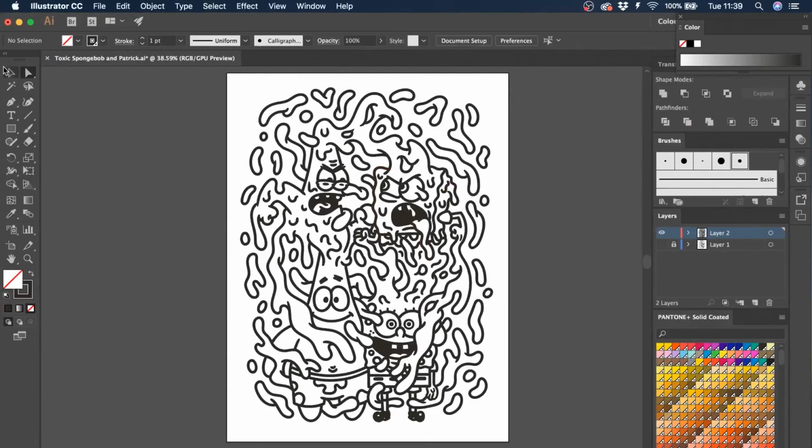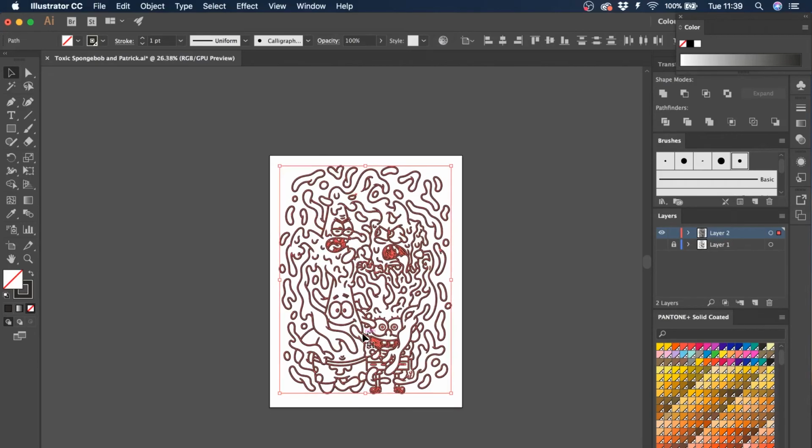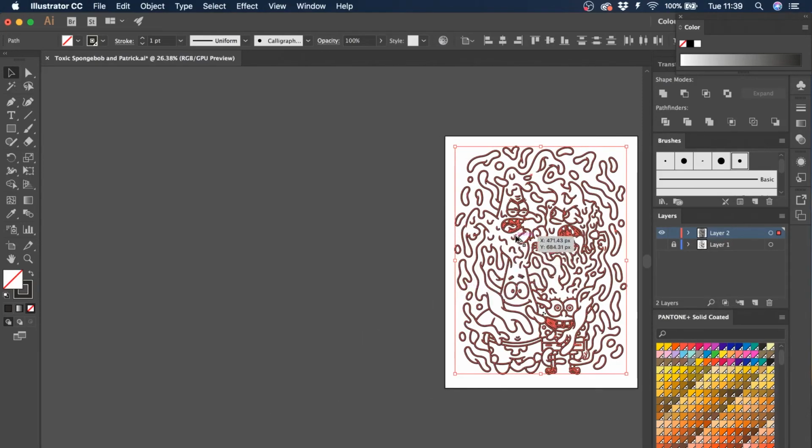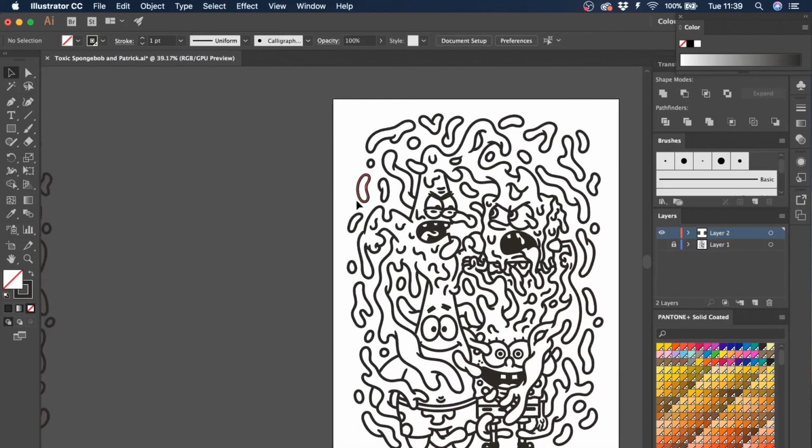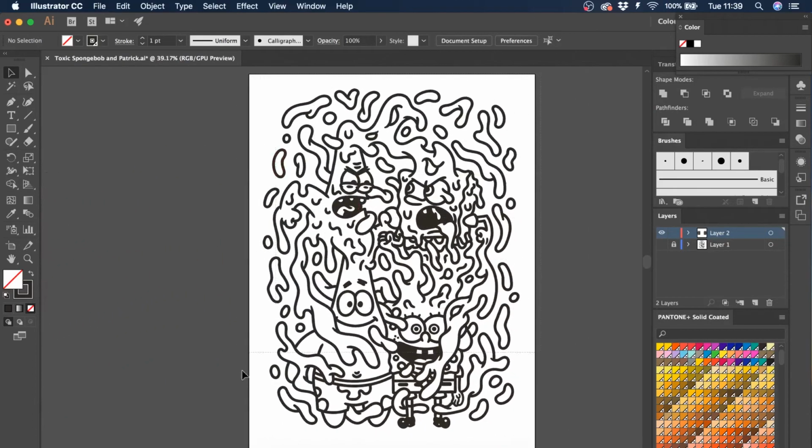So now that we have the final outline completed, all we need to do is select it all, copy and drag it to the side. So this way we have a live backup of the outline. So if we want to change something in the future, we can go back to that original copy and paste and change the line work.